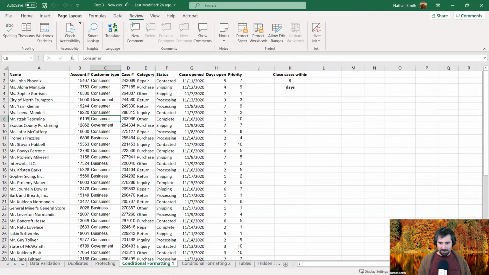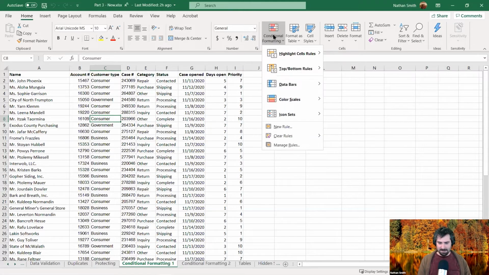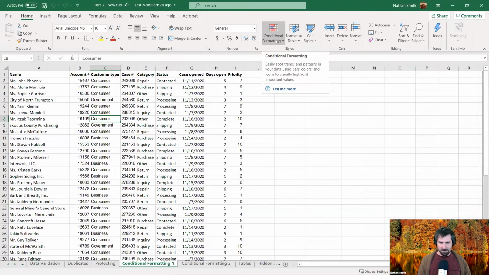I'm going to click on the Home tab here to start out, and there's a conditional formatting button right here on the Home tab. It is a drop-down, so if I click on that, it gives me this drop-down menu. And there are a lot of different options for conditional formatting. Not all of them we're going to get into, but I'm going to show you some really fun examples here.